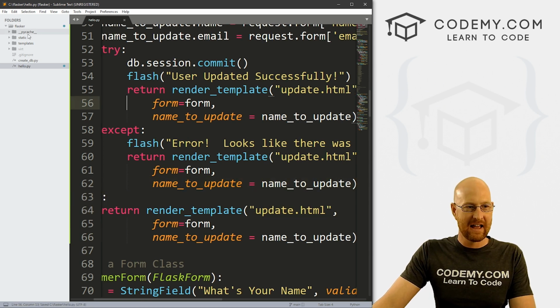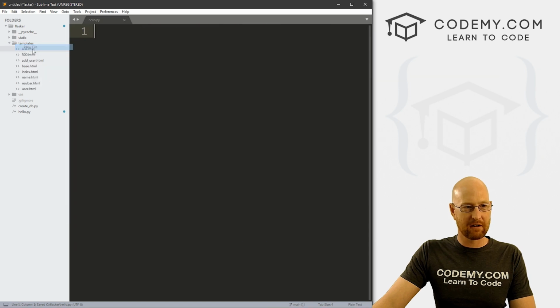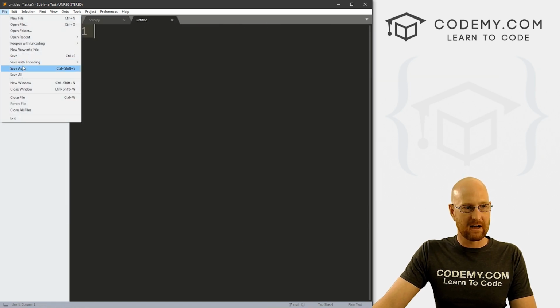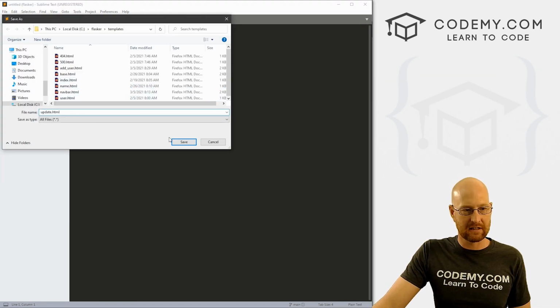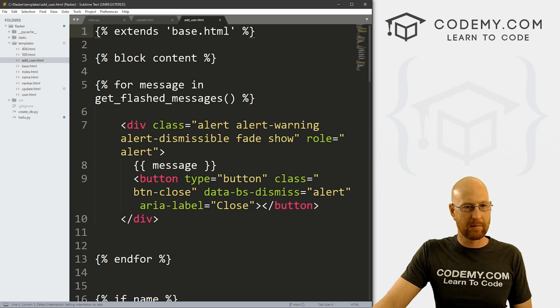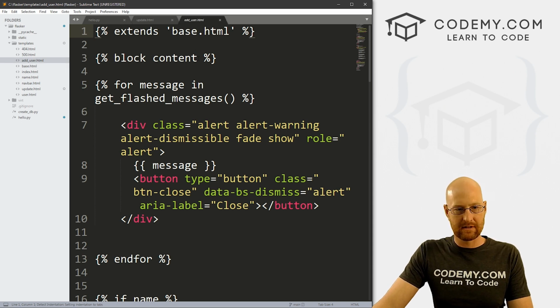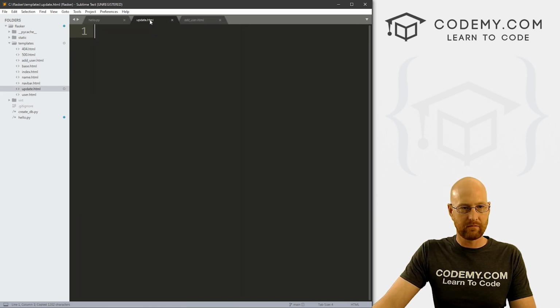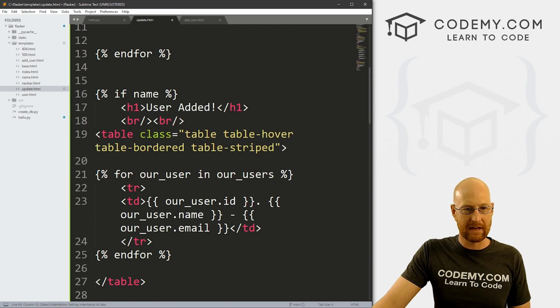So let's save this file, head over to our templates, right click and create a new file. And let's go file, save as. We want to save this as update.html. And we can come over here to our add user page, and let's just copy this whole thing. Come over here and paste it into our update page.